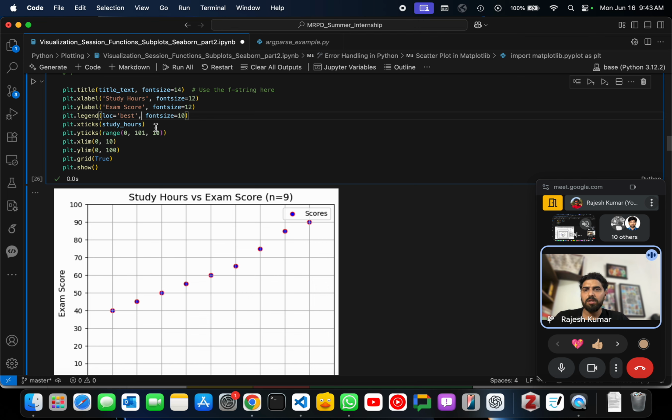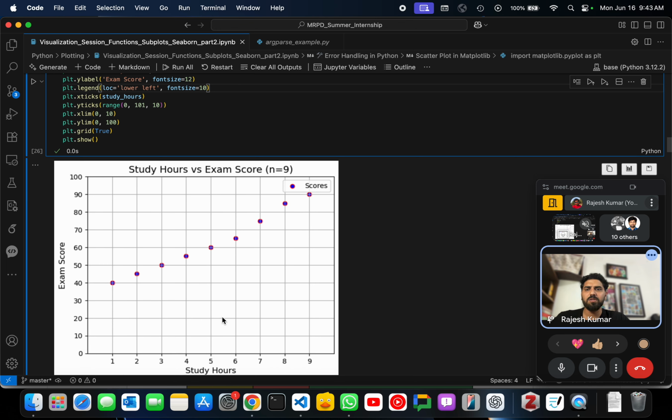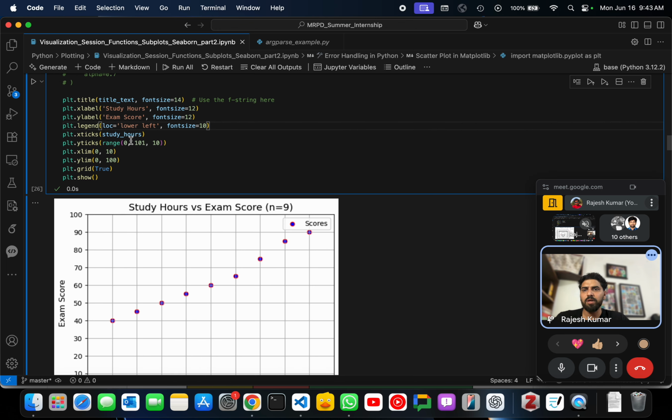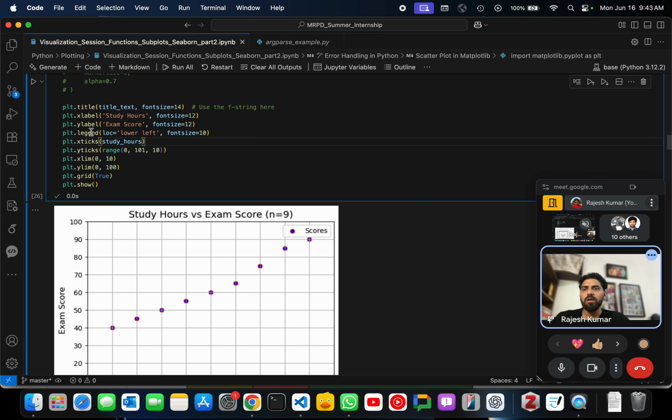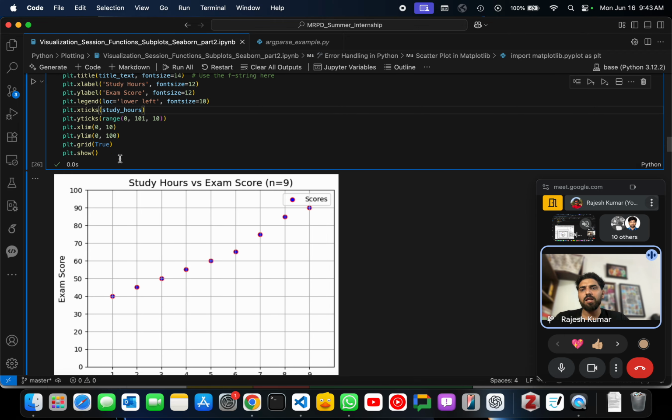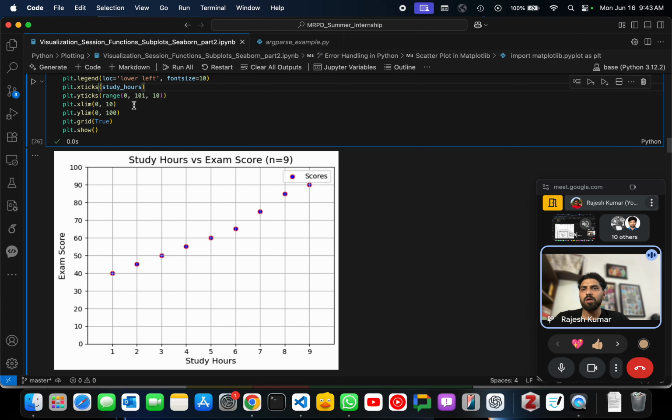What else? So let me put it into lower left, it was good. And then you can also customize it, you can put it in a custom XY position. You can do that, you can explore that. And then we have plt.xticks. The ticks are basically these 1, 2, 3, 4, 5, 6, these are x ticks, and these are y ticks. Okay, and you can also specify a limit if you want to.